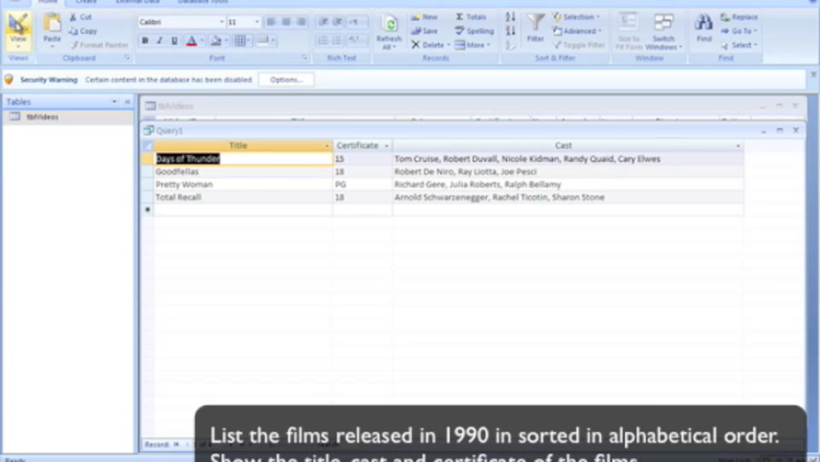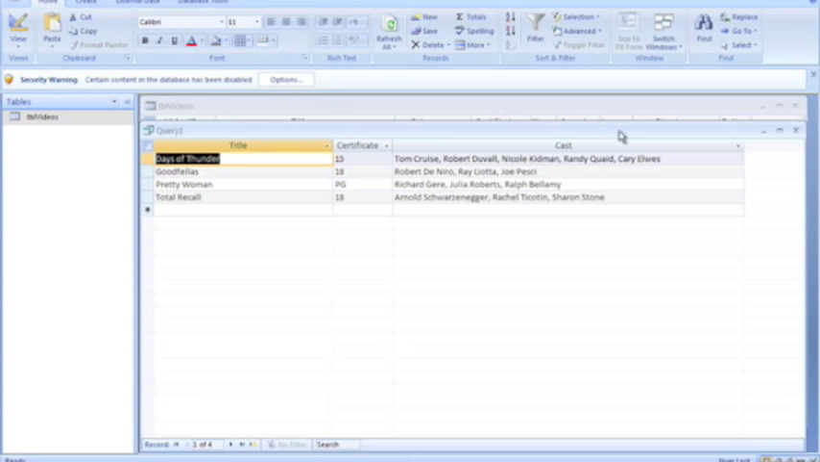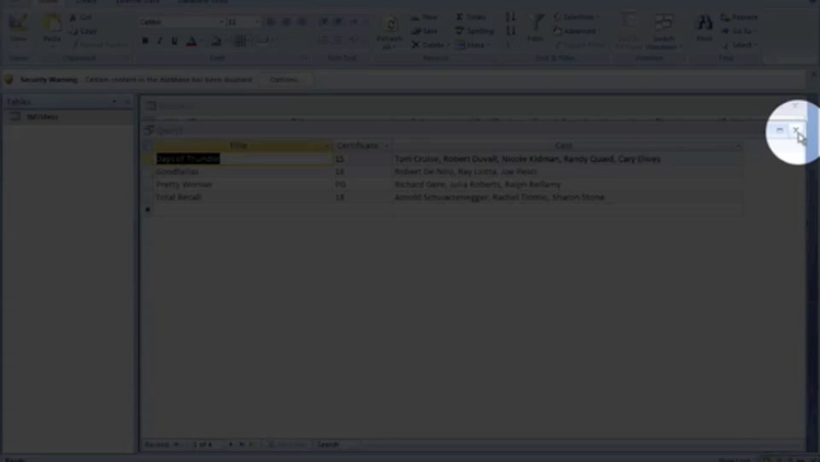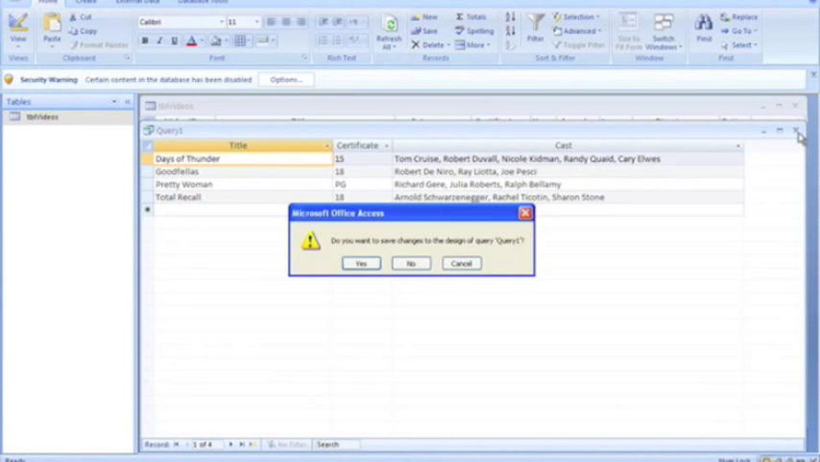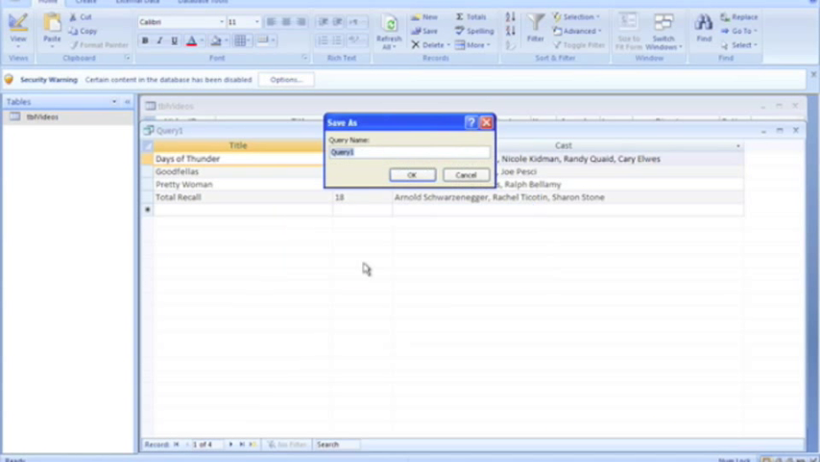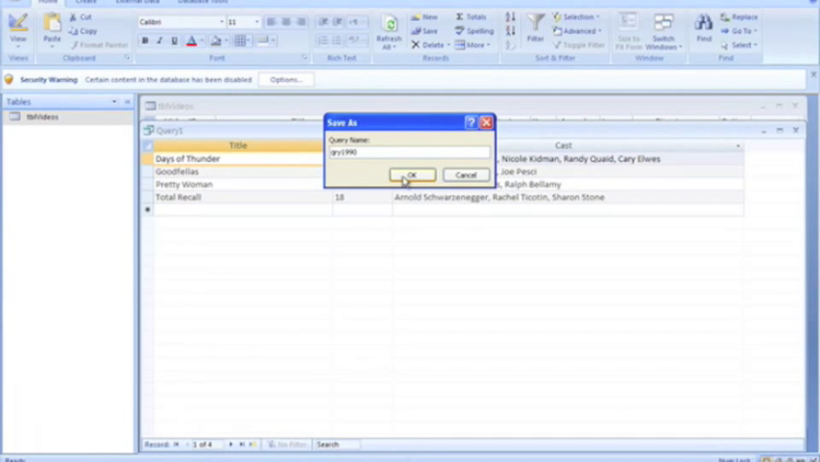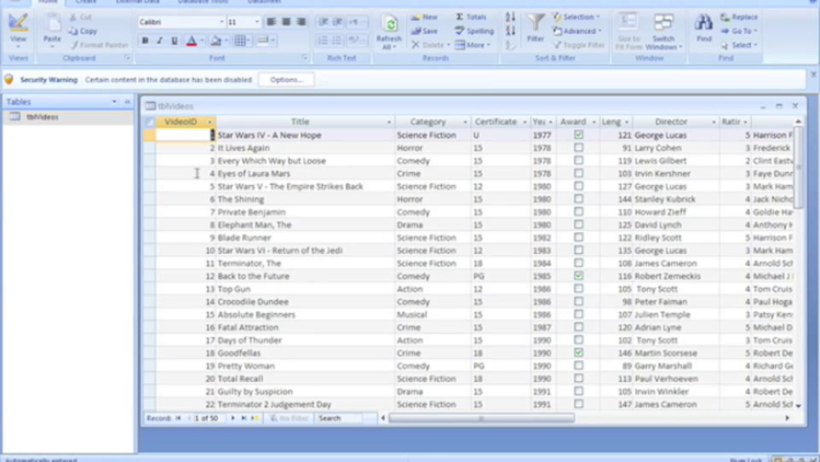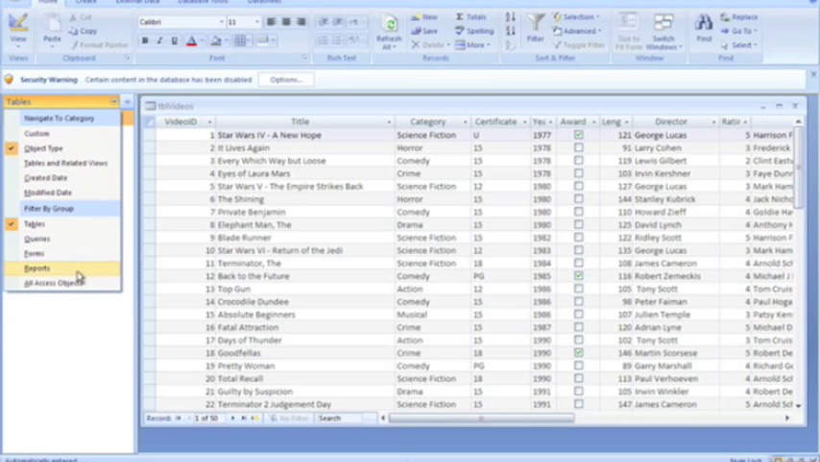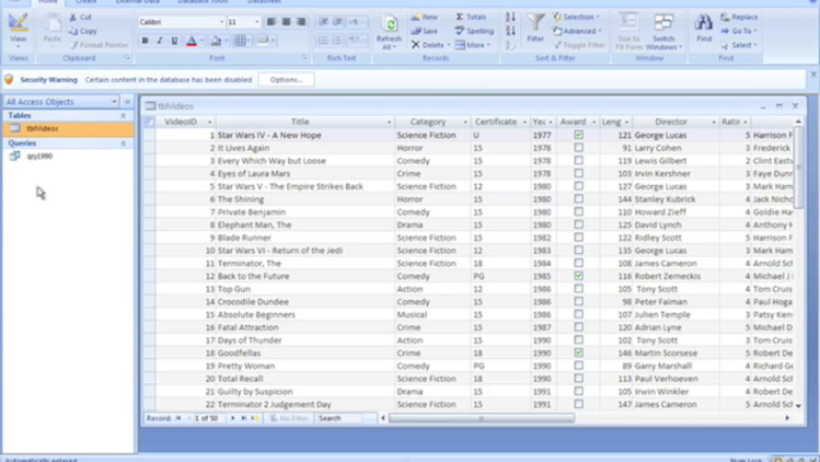Now the final thing to do is to save the query. So if you just go to close off the query, it'll ask you to save the changes, and we'll save it with the prefix QRY for query, then 1990. Once the query is closed, it's not visible in the objects pane because at the moment we're only displaying tables in the objects pane. So if I drop down the objects pane and select to view all Access objects, I can see the query along with the tables that are available.